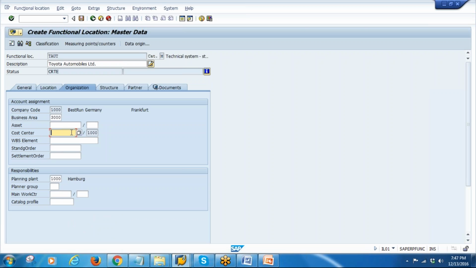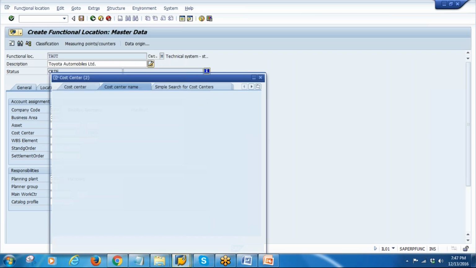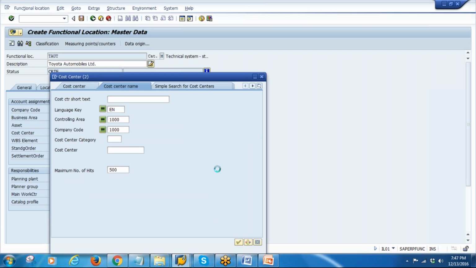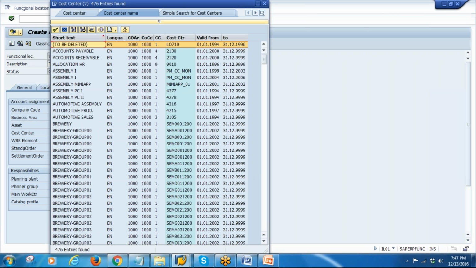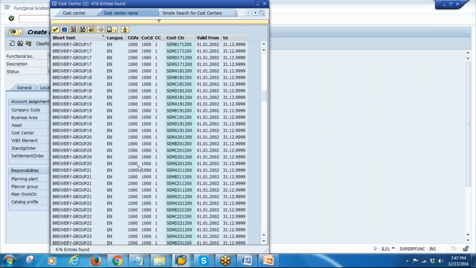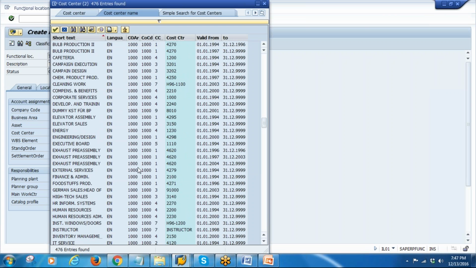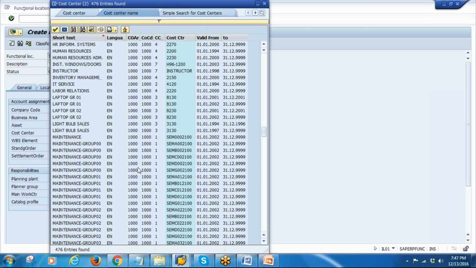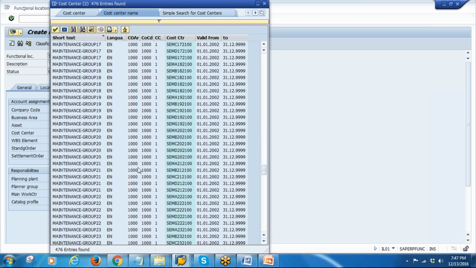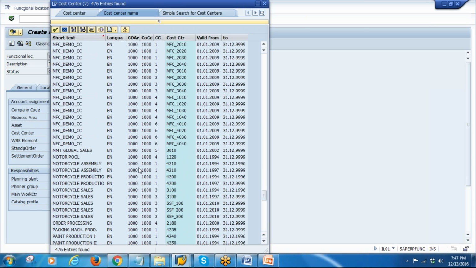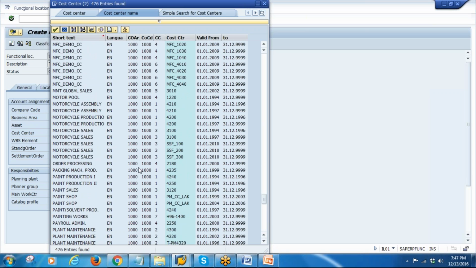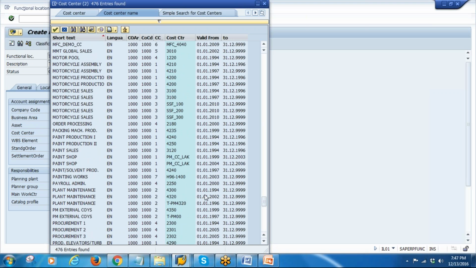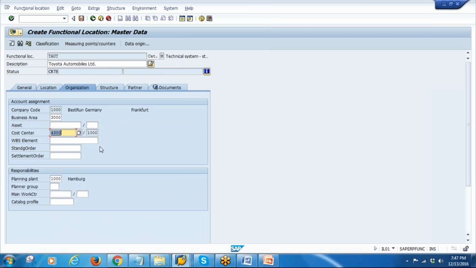Now cost center. All the costs of whatever plant maintenance activity you do, you want to settle to a cost center which collects the cost. That cost center you can enter. I'll take one of the cost centers which is already there in the system. Plant maintenance. A lot of cost centers are there. I will use this plant maintenance 4300. That is a cost center.